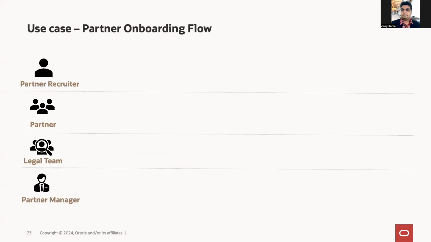If I talk about this particular use case, in today's scenario, what happens? You'll have a partner recruiter who will be reaching out to the partner, marketing to them, and finally getting all the required information so that they can be onboarded. Now we have a partner, and the communication between the partner recruiter and partner typically happens over email or phone. They're exchanging content. Now the partner provided a certain document. Then the partner recruiter says, oh, you know what? You missed this document. You have wrongly uploaded, or given me another document.